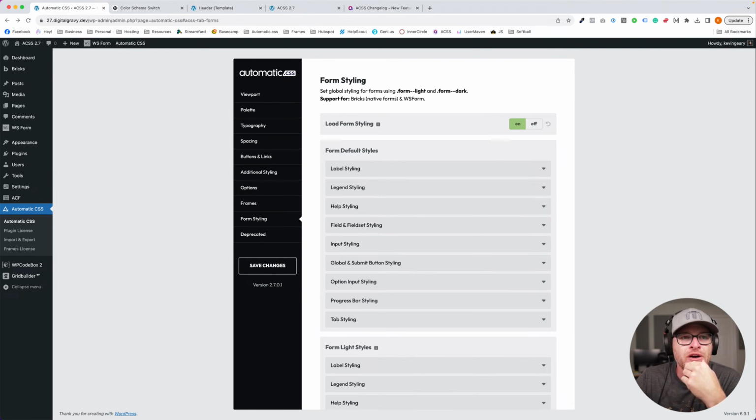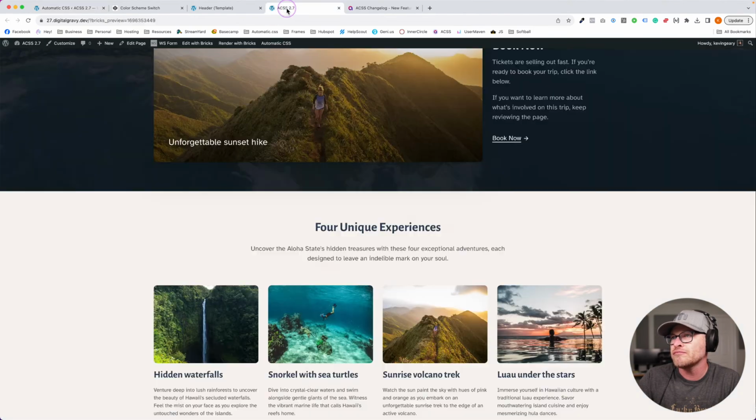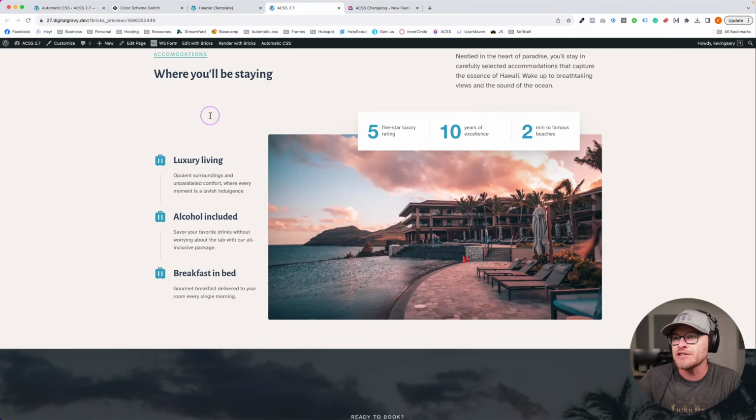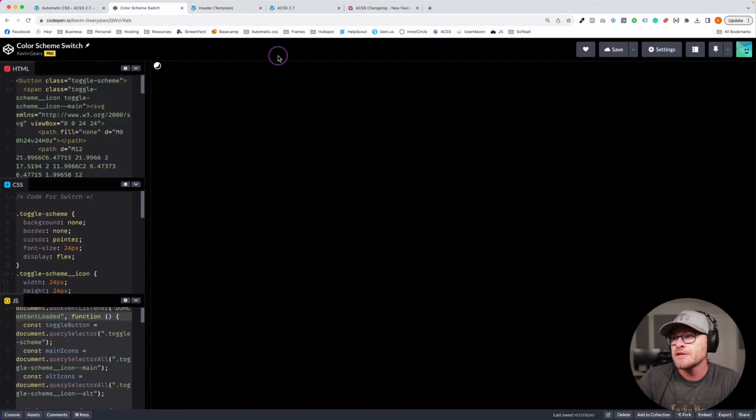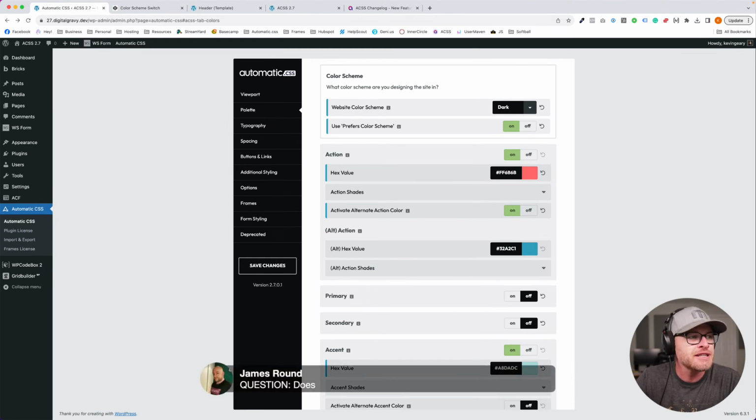Okay, why didn't the alt colors use the alt hex code on the action color when you enabled it? It still used the red palette. Not sure what you're talking about. There's the red right there. There's the blue. Yeah, I'm not sure what you're asking. Let's see. James, your question did not come through. It just says does. So write your, oh, you asked it again. Okay. I answered it. Good.